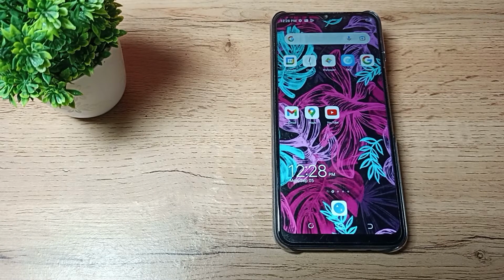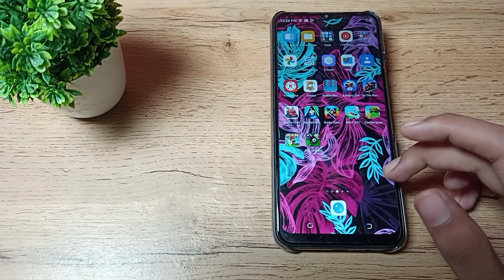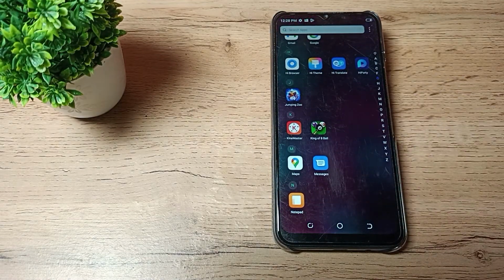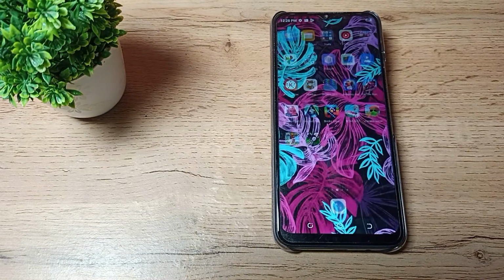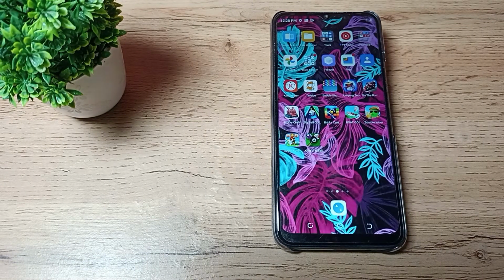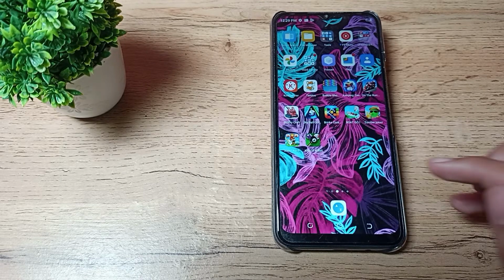Today we are going to talk about font size settings in a Techno phone. In this video I will show you how you can set the default font size in your Techno phone. If you want to set your default font size, you can set it.